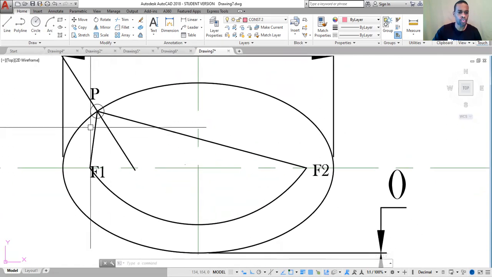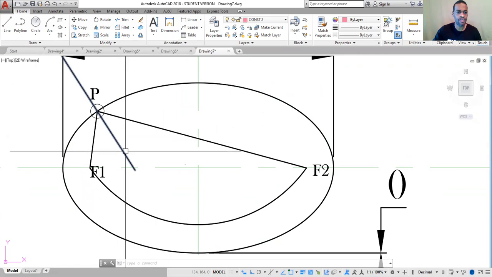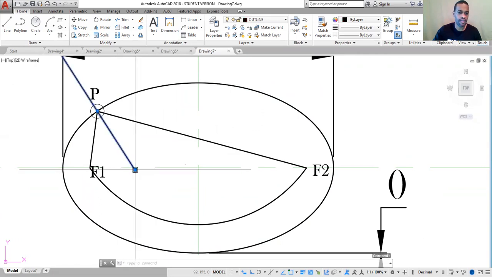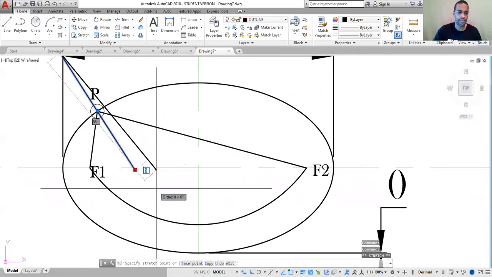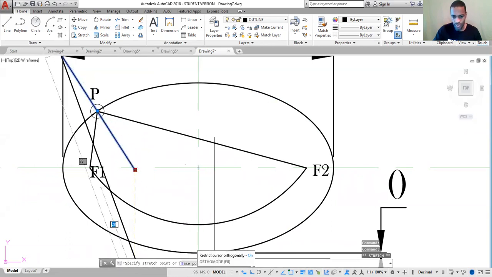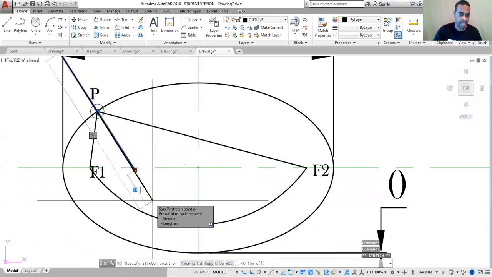Now I want to draw my tangent. My tangent should be perpendicular to the normal. All right, to the normal. For that, I undo. What I'm trying to do here is to extend this a bit.